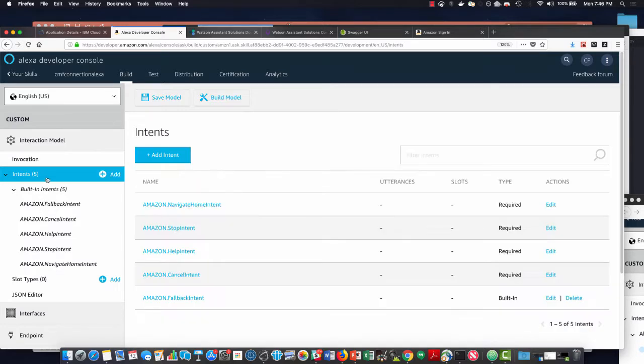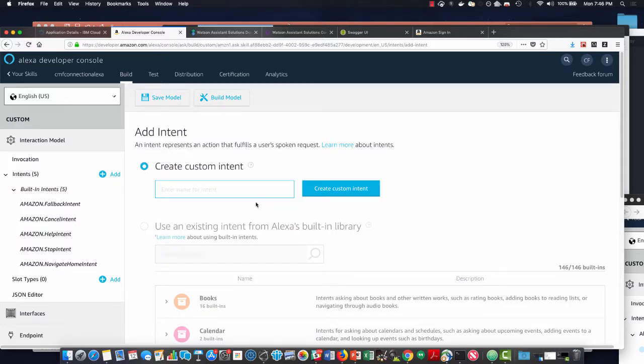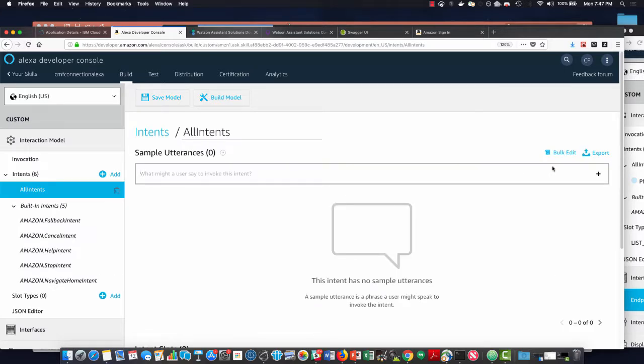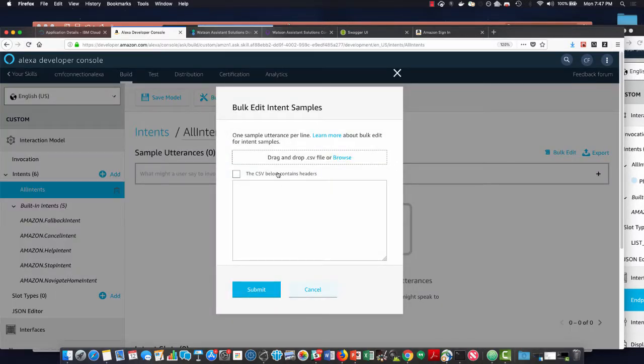You want to add intents, and you want to create a custom intent here called all intents. You can actually click on bulk edit, and you can drag and drop in the CSV file for that.